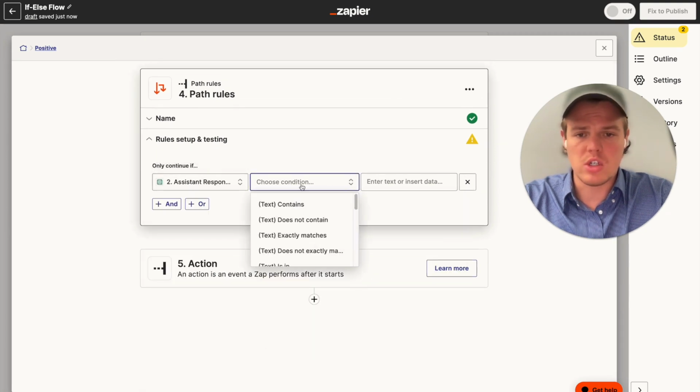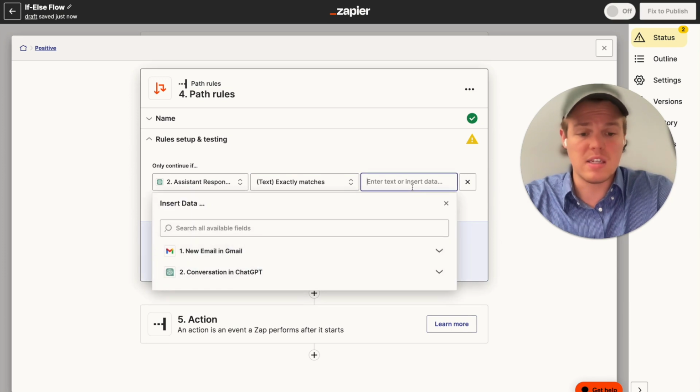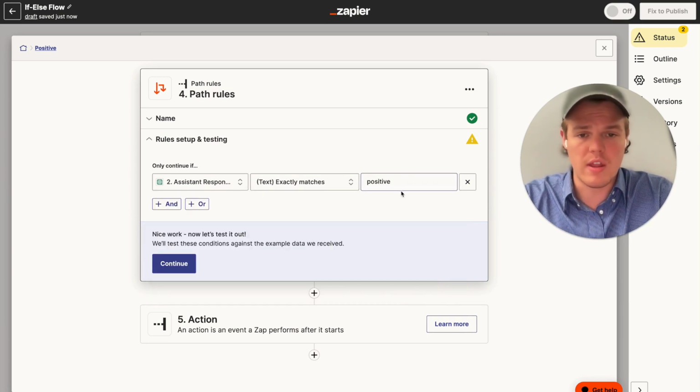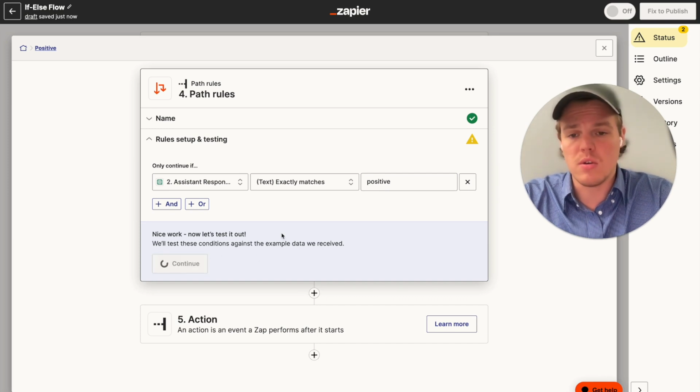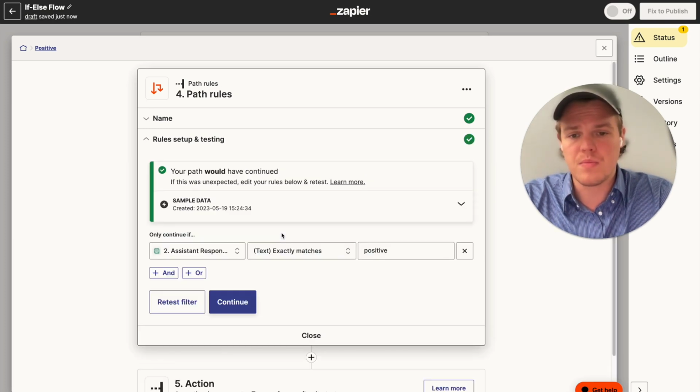assistant response message exactly matches positive. Because we have formatted it with the memory key, we can rest assured that it will either be positive or negative. There isn't going to be something like, this was a positive email. No, it's just going to be positive or negative. We have identified that. And then from now we should hit continue, and this should execute, and this should say green light. Perfect, it does.